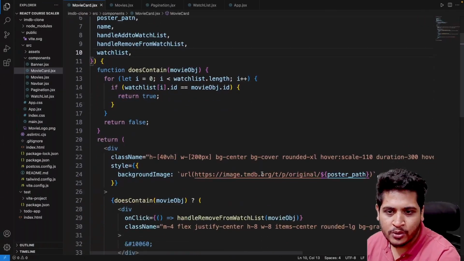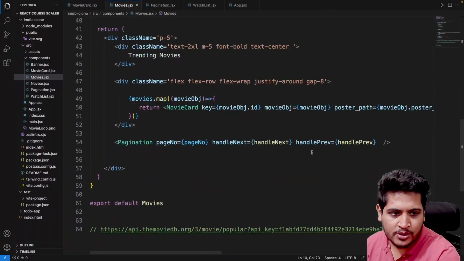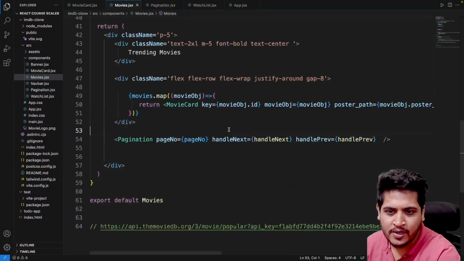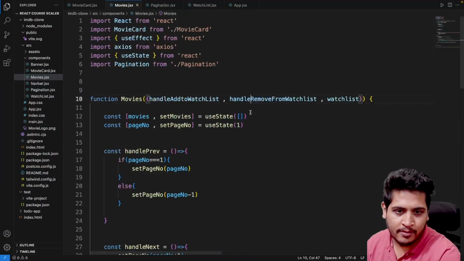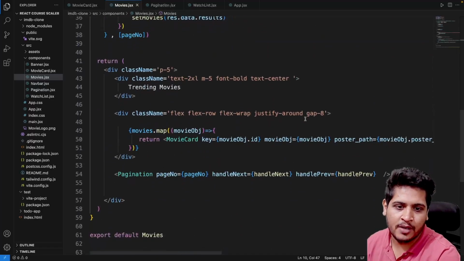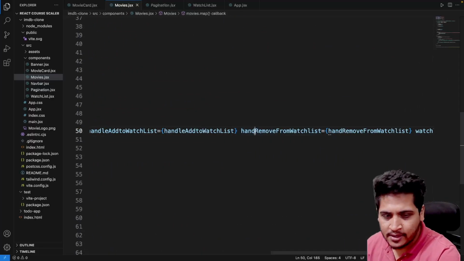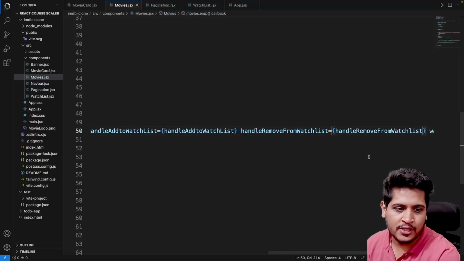And also, if you see this particular prop over here, also we have our spelling wrong a little. I don't know how it happened, but it has. So I'll just make the spellings a little correct. So handle remove from watch list, the prop's name will be, and over here as well, the prop's name will be handle remove from watch list, right? Handle remove from watch list, like that.